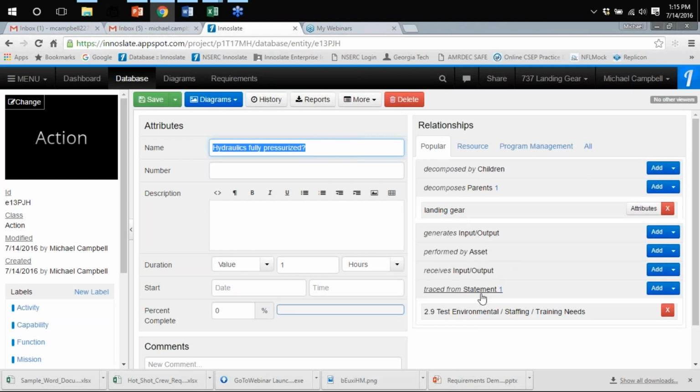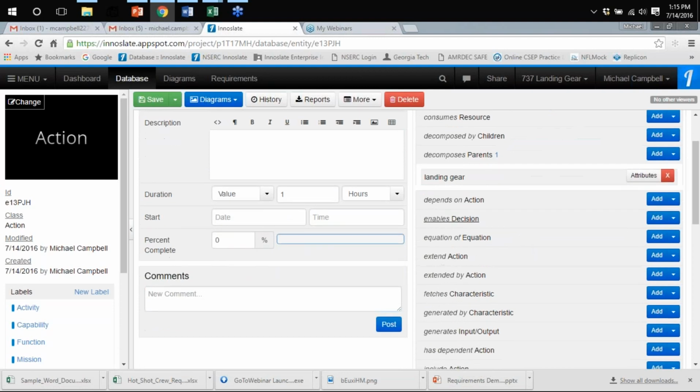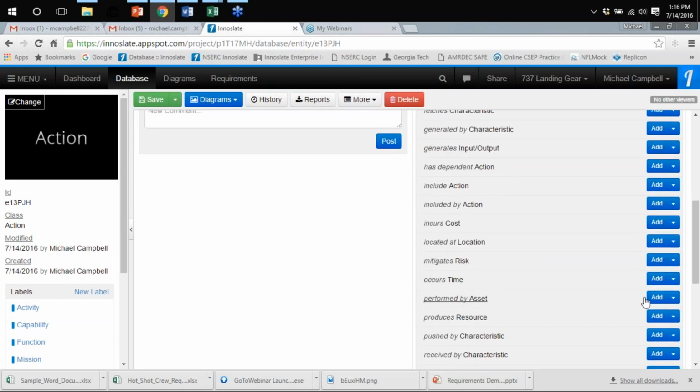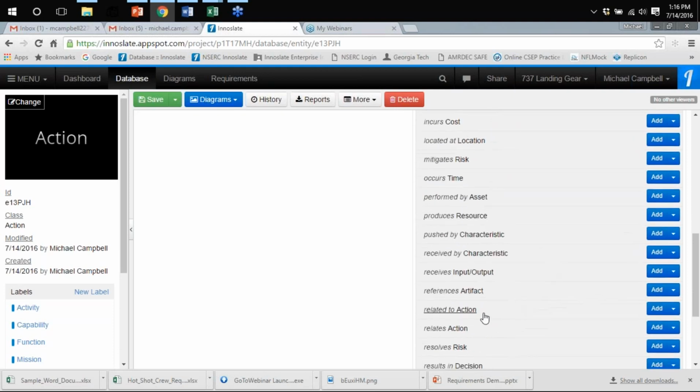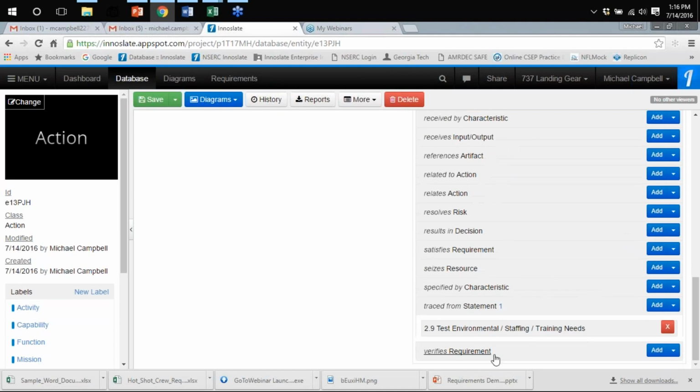You can have it include the action, another action if need be. You can also have it performed by the asset. So if there's a pilot that does this, or there's a certain system that does this, you can have it performed by that. You can have it related to the action, or you can have it verify the requirement, which is where we were going to go before.